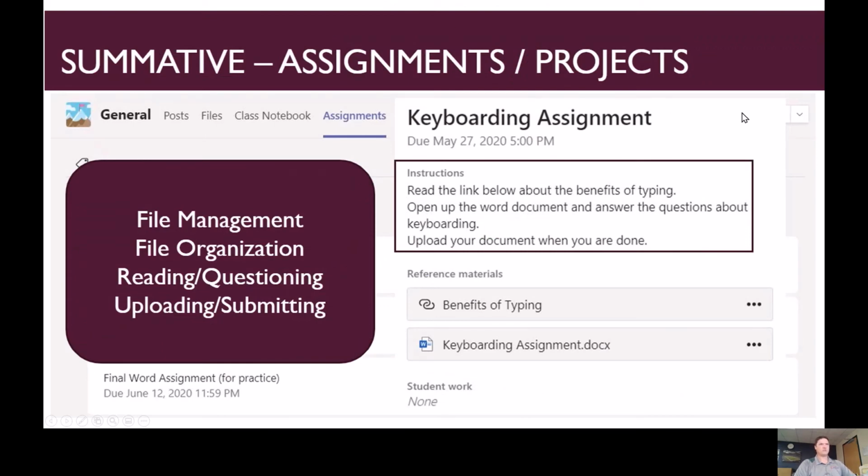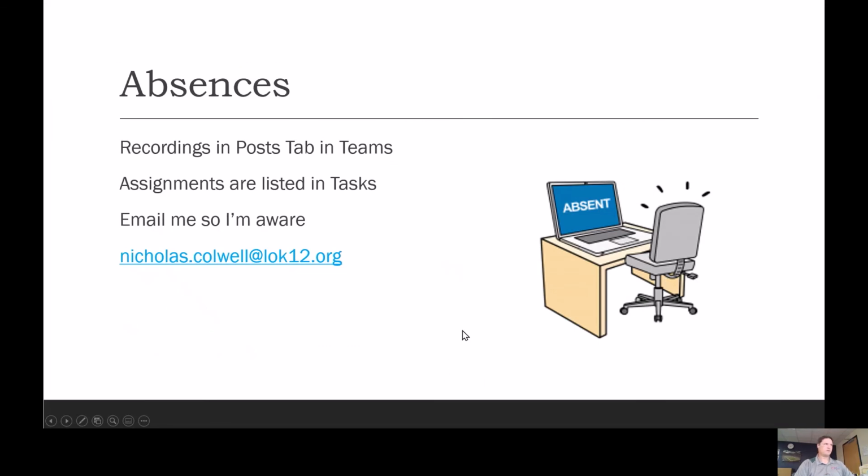Summative assignments and projects oftentimes are quizzes or larger projects that take more than a day. They will be submitted through Teams, and here's an example. Absences, we keep things in Teams and OneNote. If a student's absent, the lesson for the day will be posted. They can do it from home, or they can make it up in their own time. Assignments are listed in the tasks section or the assignment section, and just email me so I'm aware, and here's my email address.